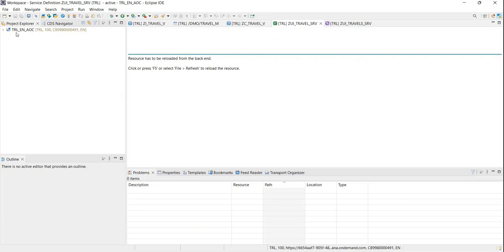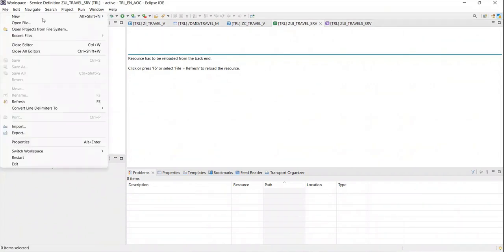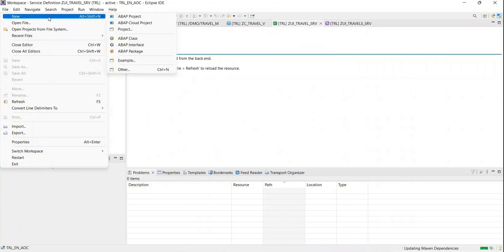Okay. And I'll just go over here. For example, I created one account over here sometime back. I'll just try creating one more. I'll click on the file. You have to create a project. Anything in Eclipse based development is in terms of a project.